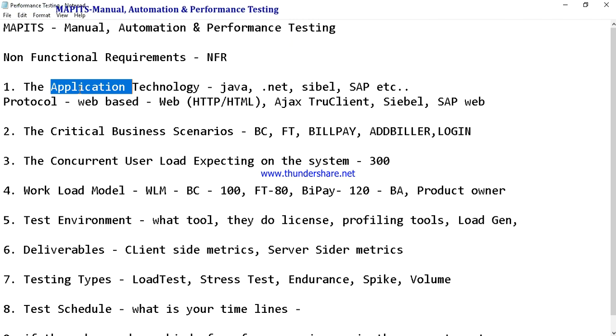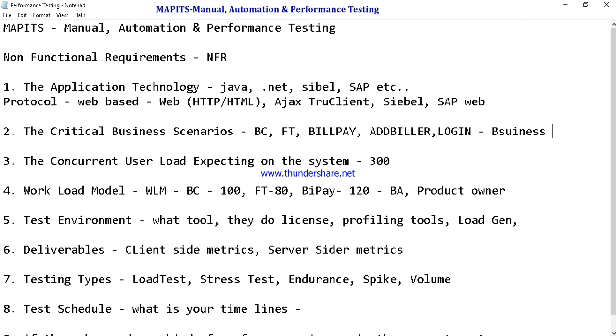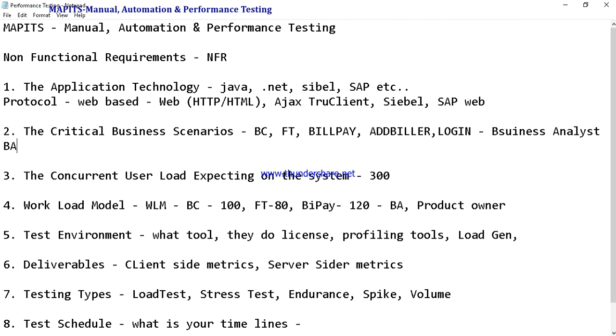So who will provide this is the question now. Normally for every project, we will have a person called a business analyst. From the client side we'll have a business analyst, in short form we call him a BA, right? So by talking to him or interacting with him, we can get the information about the critical business scenarios.